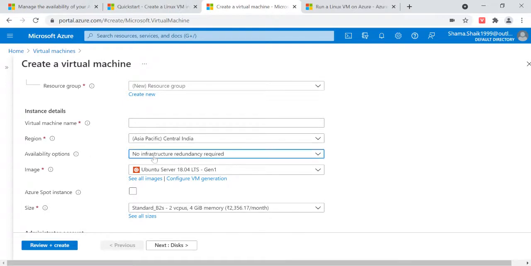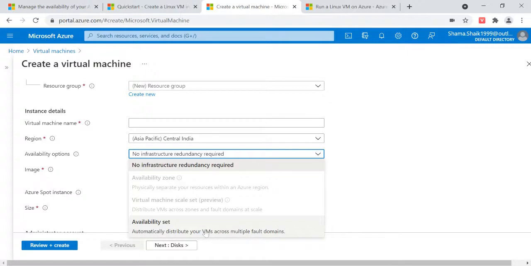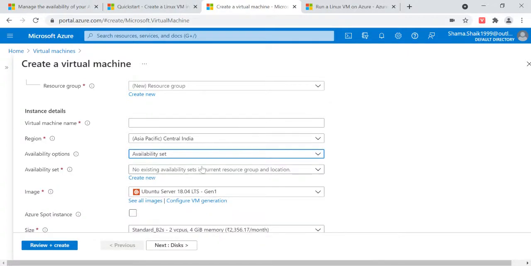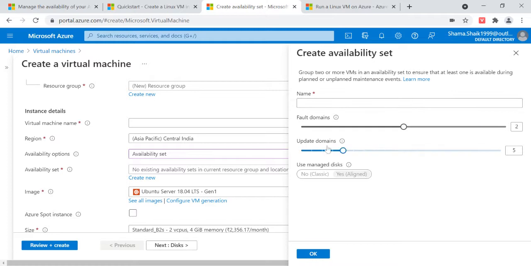Next, availability options, where I will have the availability set. It automatically distributes your VMs across multiple fault domains and update domains. So create that availability set. It will ask how many fault domains you want and how many update domains you want. What is meant by a fault domain? While creating a VM, it will allocate a separate space or server to that VM. If your VM faults, it will give a separate space for your VM. That is nothing but fault domains, and the default gives two domains.